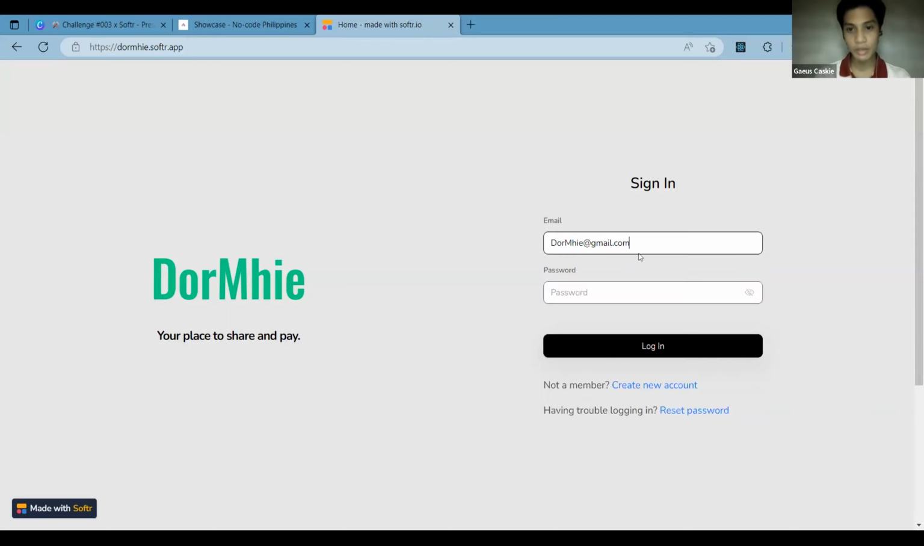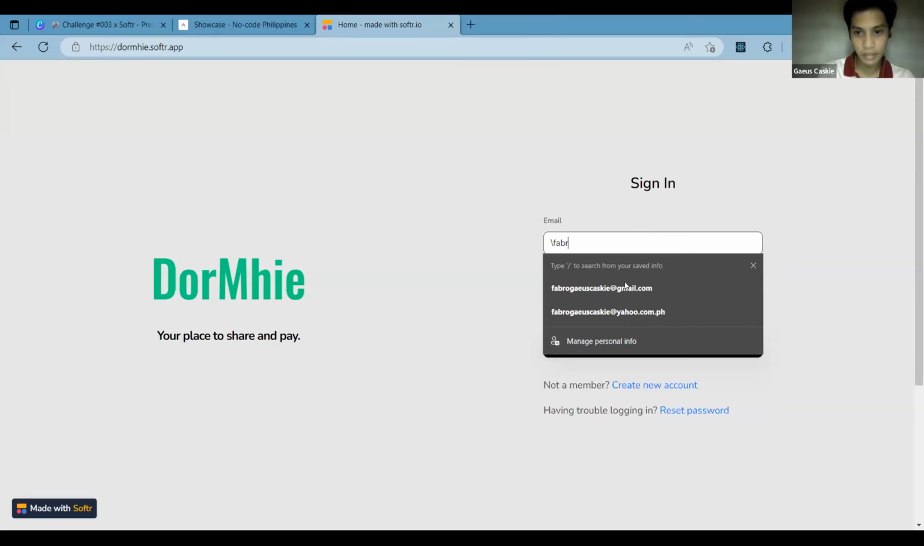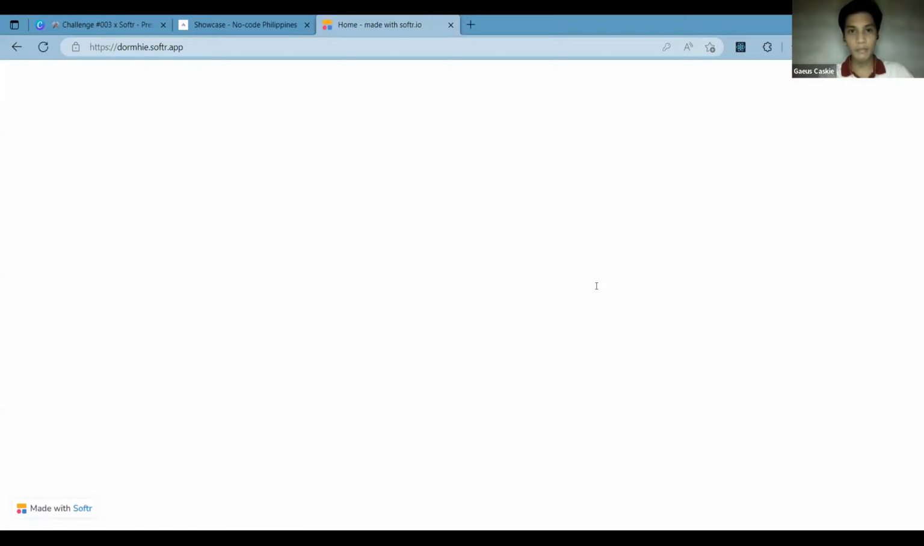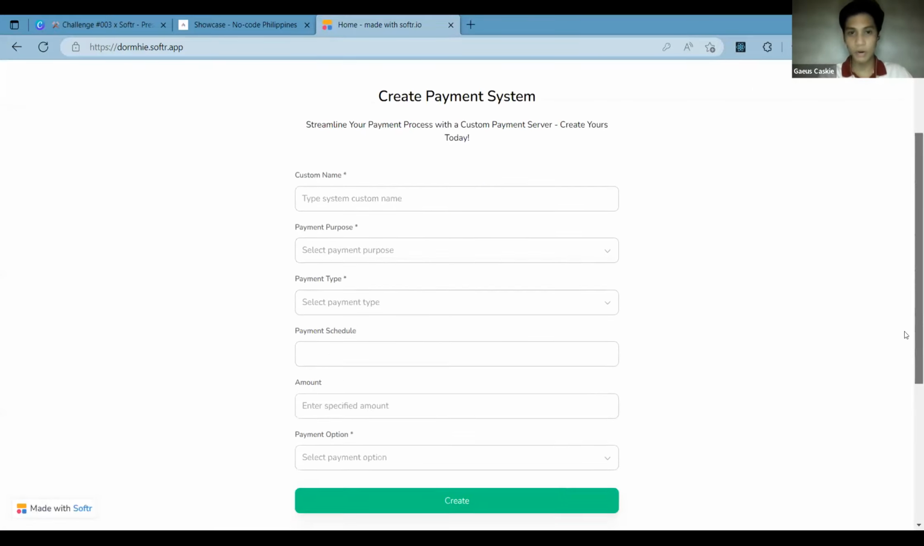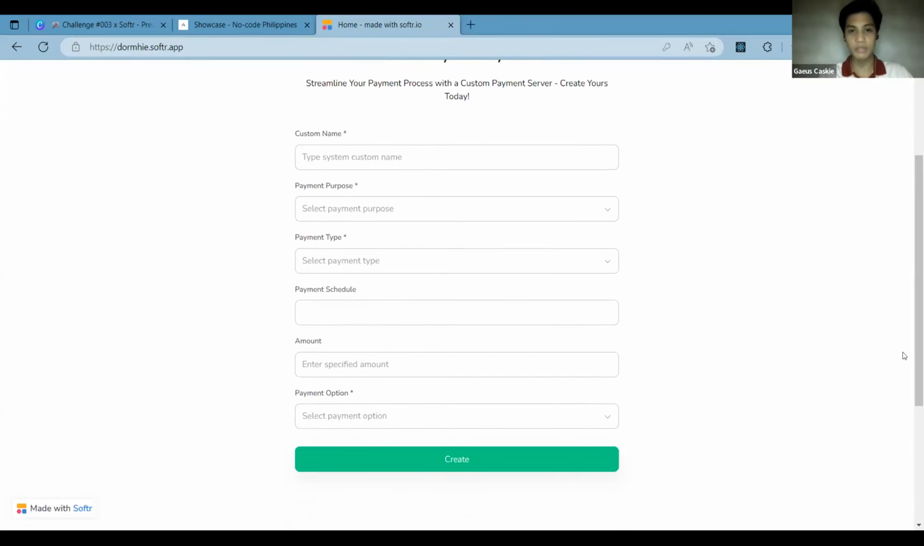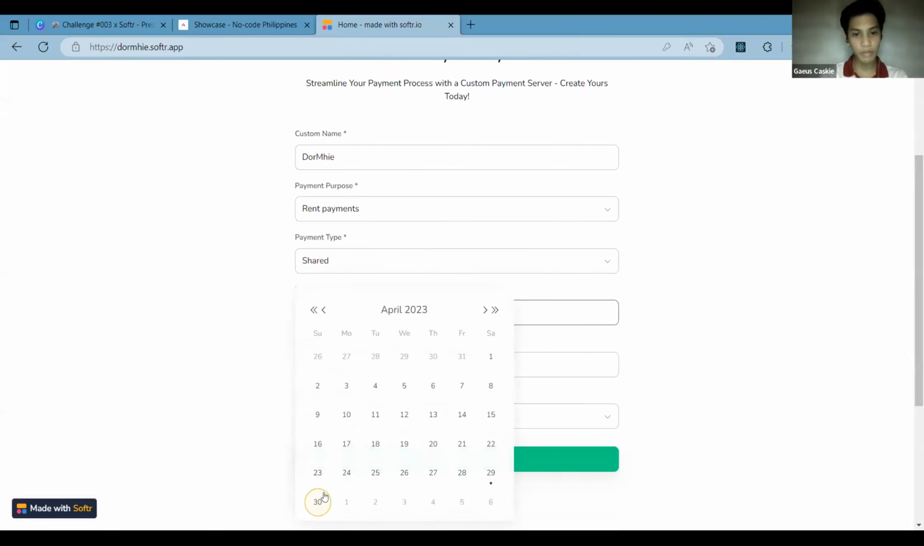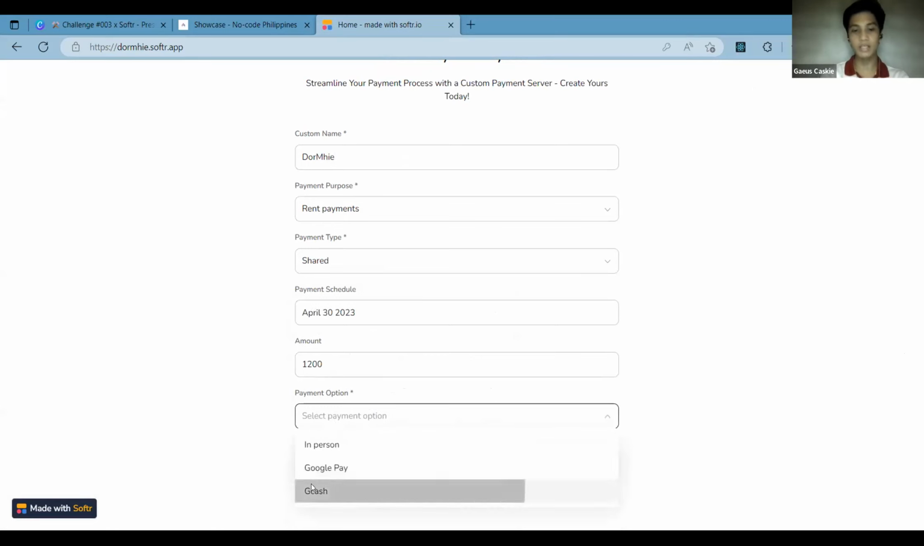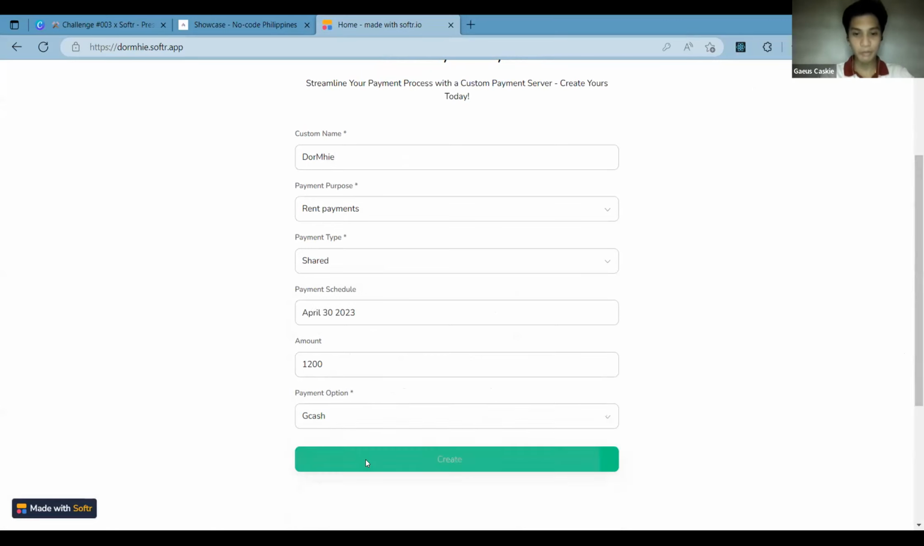Basically, you would just have to sign in. Then you would be presented to the homepage where you could create the system, the actual system itself. So you could provide your custom name, for example, let's type in dormy, and then select your purpose, rent, payments, be shared or individual. You could type in the schedule, and then type a specified amount, type in Gcash in person, or whatever you want, and click on the create button.